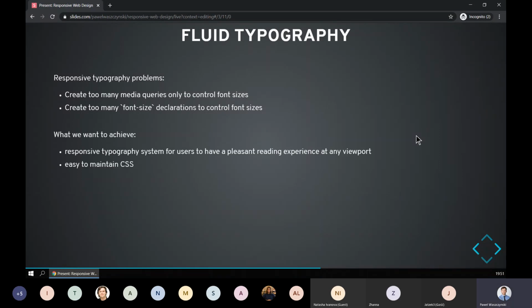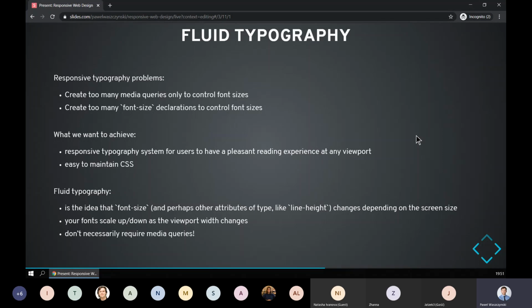What we would like to have is easy to maintain CSS and also responsive typography, which is pleasant for the reader at any viewport. And basically fluid typography can help us with that. The idea is that the font size will change depending on the screen size. It will scale up or scale down depending on the viewport changes. And with fluid typography, we don't necessarily require media queries.